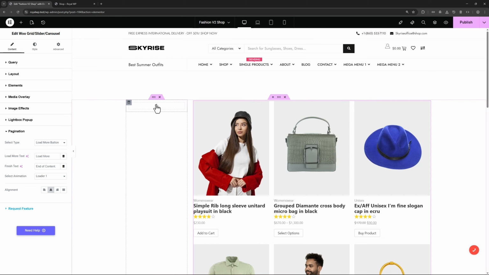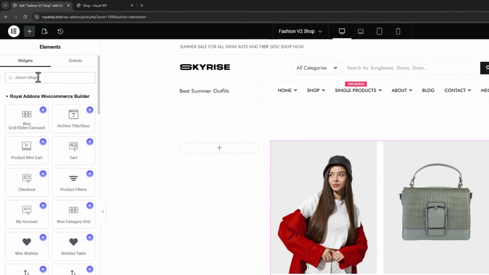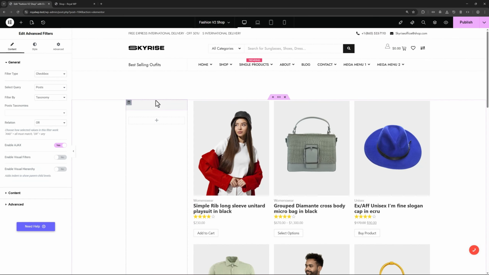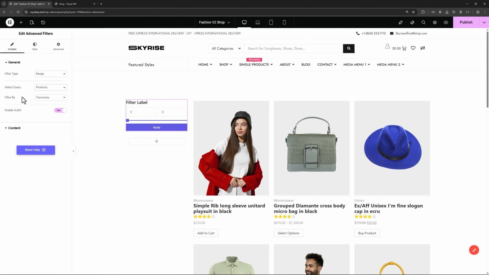Alright, it's time to add the Advanced Filters widget. So I'm going to search for Advanced Filters and drag and drop it into my left section. I will set filter type to range, as I'd like to display price range as a first filter example. Set select query to products, filter by price, and leave Ajax enabled. In the later part of the tutorial, I will show you how to work with advanced filters without Ajax.